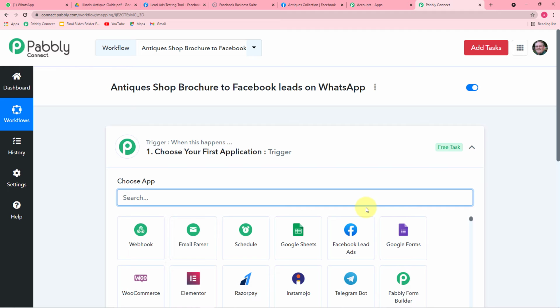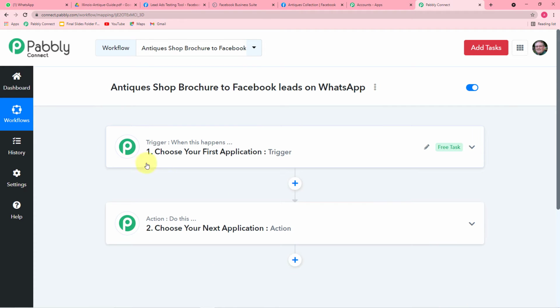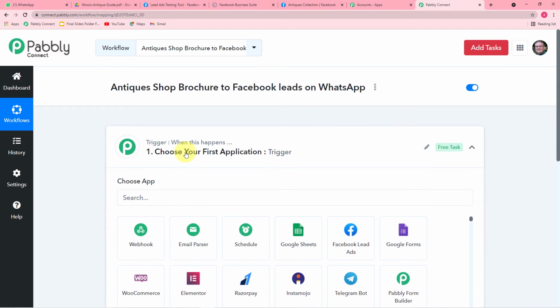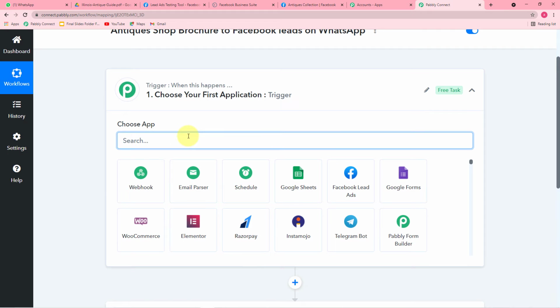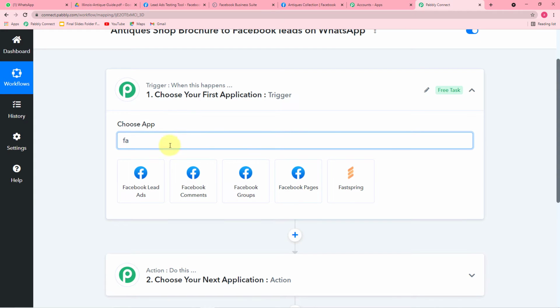And when your workflow gets created, you will see these two things, the trigger and the action. So Pabbly Connect works on these two things. The trigger says when this happens, and the action says Pabbly Connect, please do this. Alright, in our use case, the trigger would be a new Facebook lead ad generated, and the action would be to send the antique shop's brochure to the WhatsApp account of that lead. So first of all, you have to click on this trigger window, and from this choose app, choose your application as Facebook lead ads.